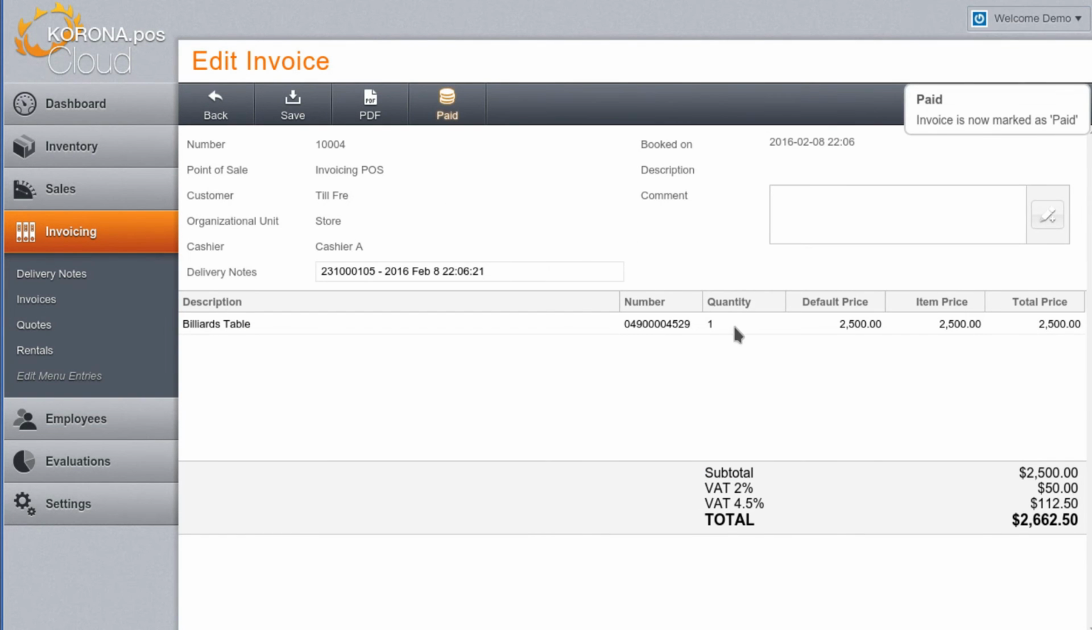Now this seems pretty straightforward, but I would like to point out a very important difference to the usual sales workflow. We have now completed a whole sale fully in the back office. So let me give you an example where this can be useful.